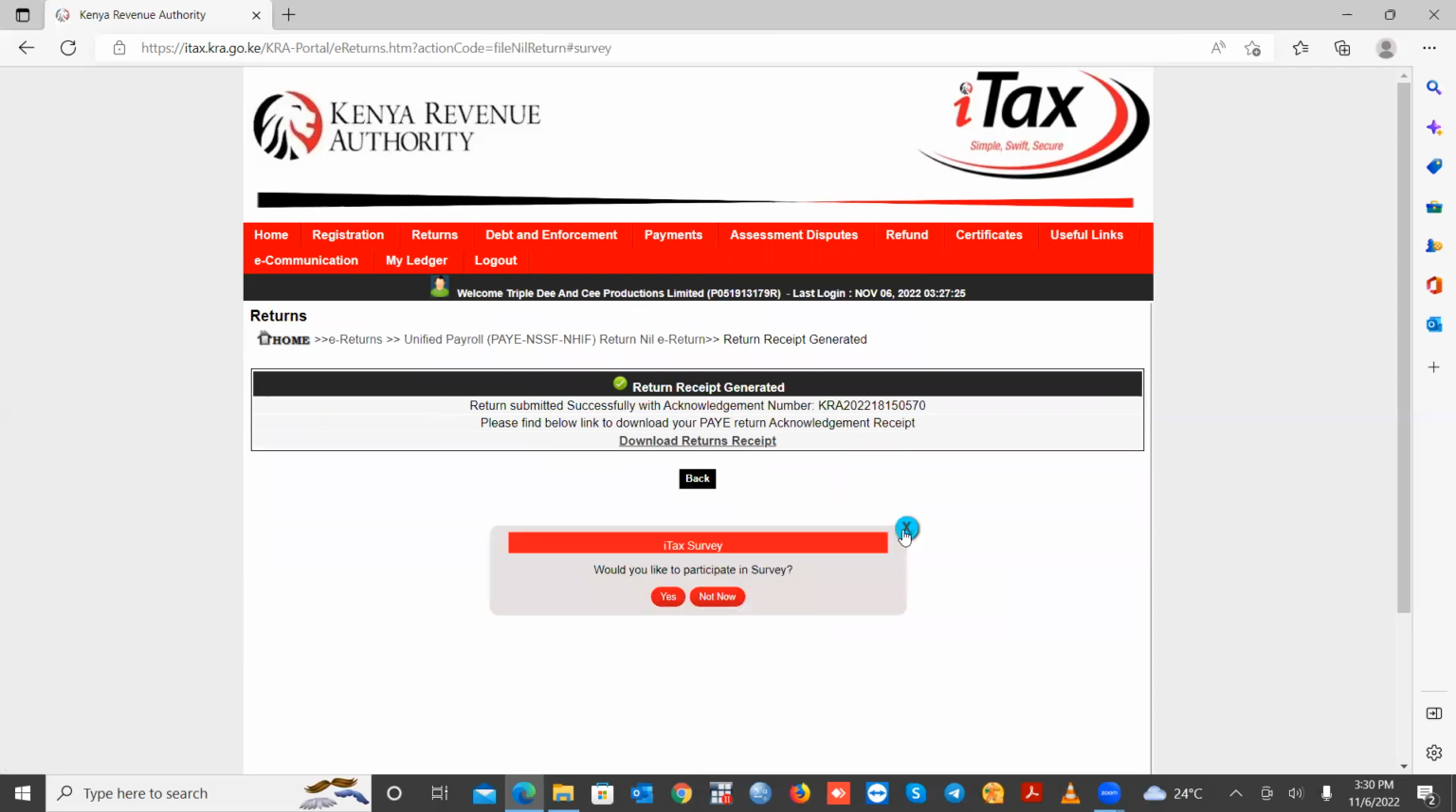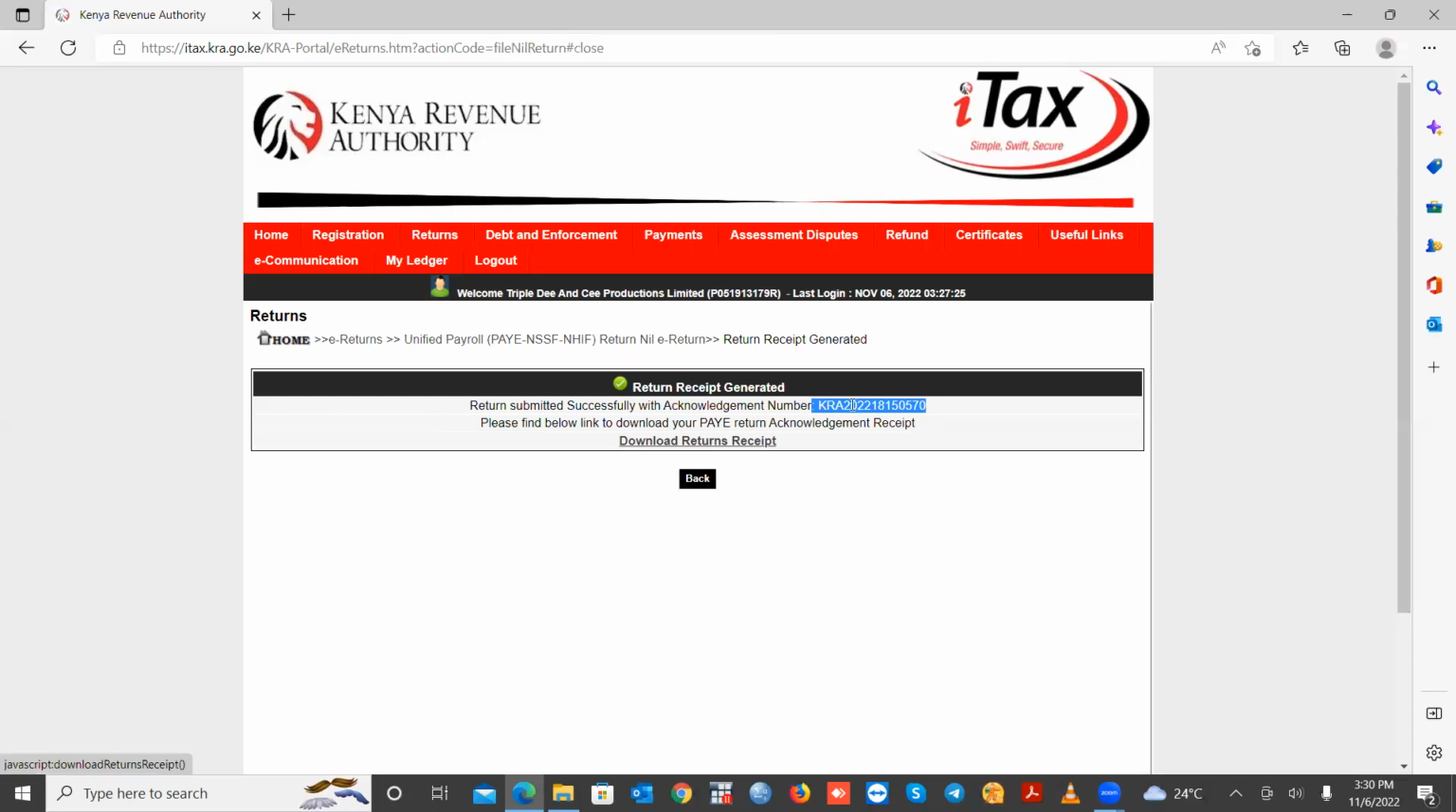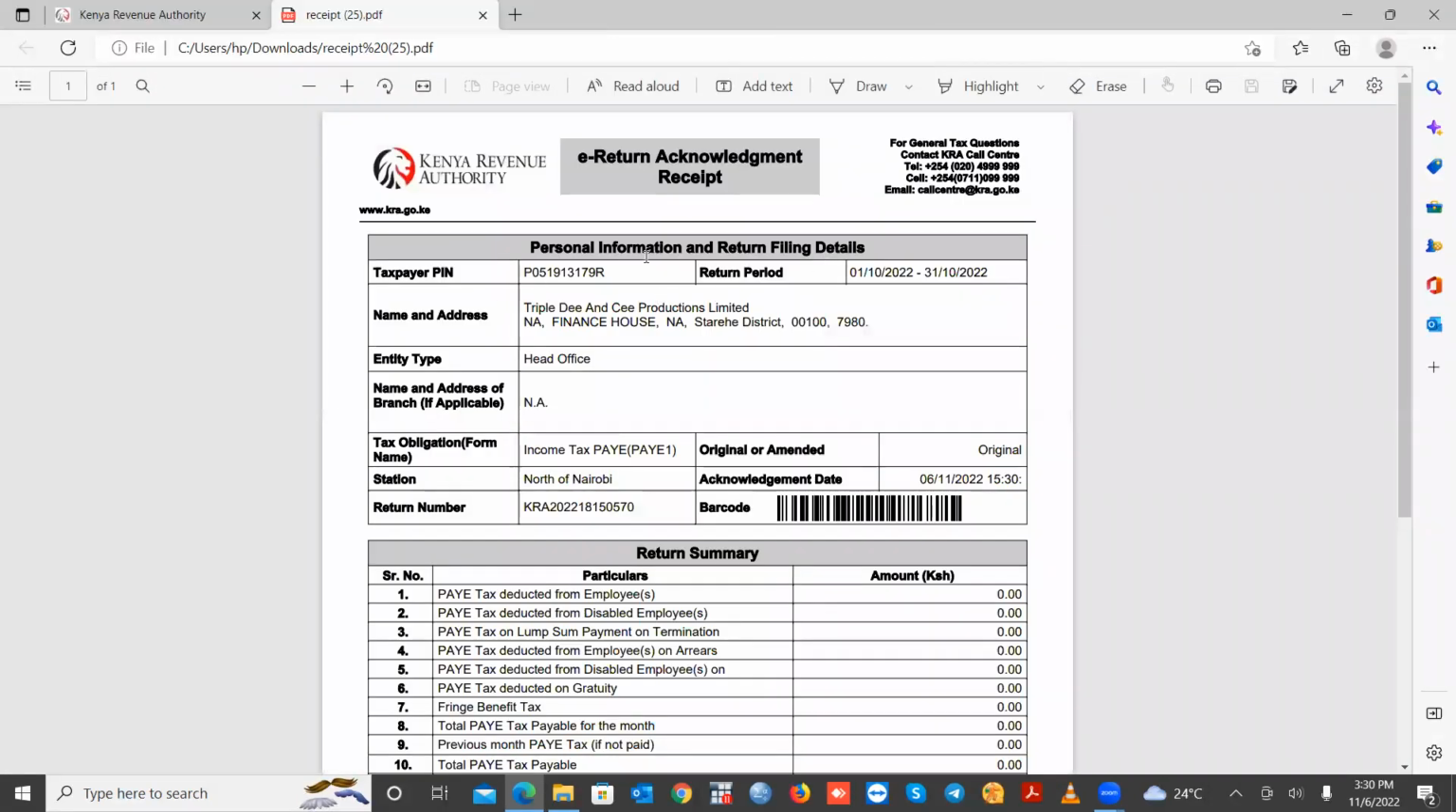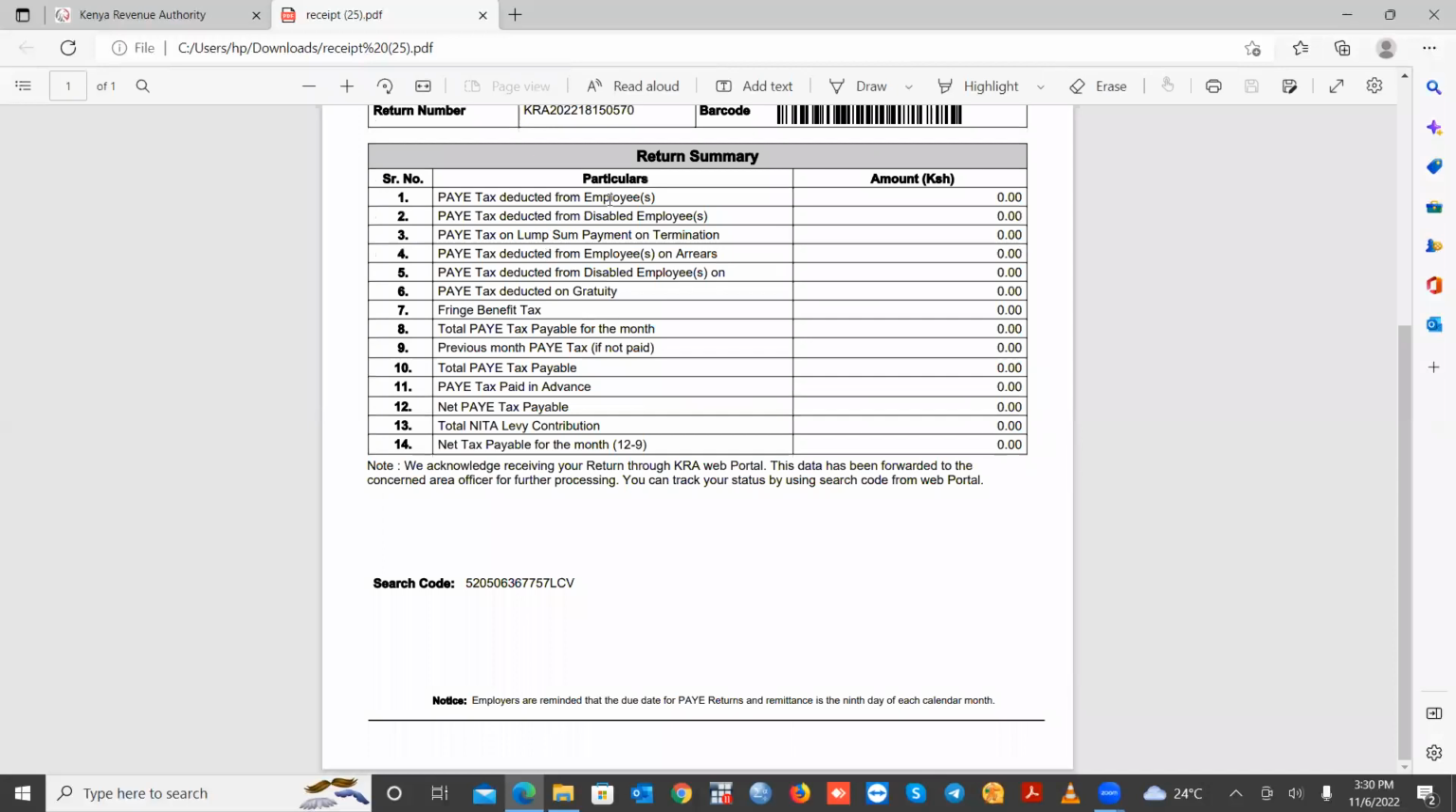Download your returns receipt, which is the acknowledgement receipt with a reference number. So this one shows that actually you filed this return. If you download that receipt, this is how the receipt looks like. So number of employees is 0.